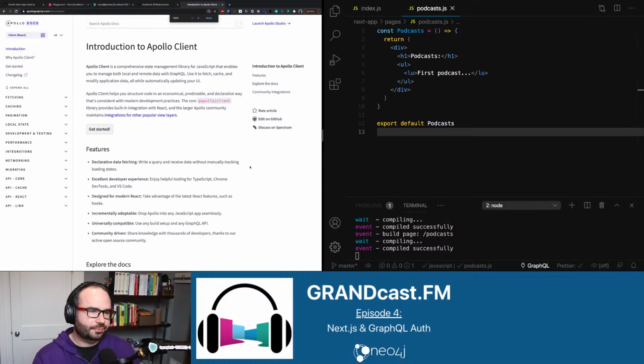a popular GraphQL client. There are lots of different ways that we can make GraphQL requests from a React application to a GraphQL API. I mean, at the end of the day, it's just an HTTP request and JSON coming back. So we could even use something like fetch if we wanted to.